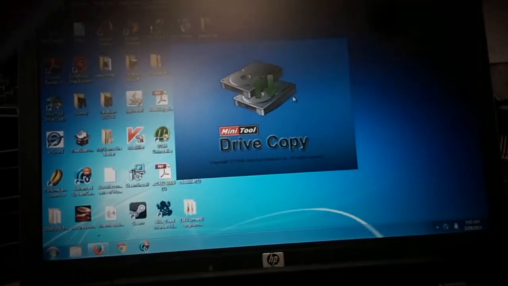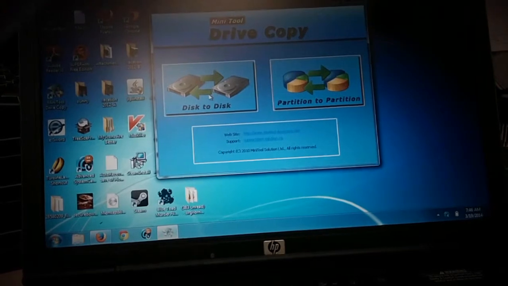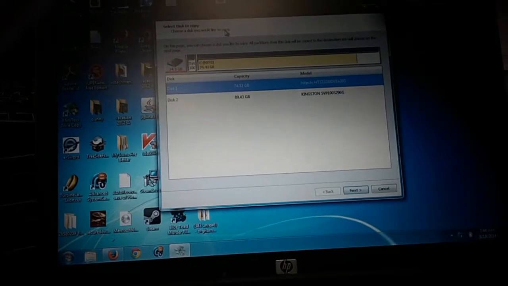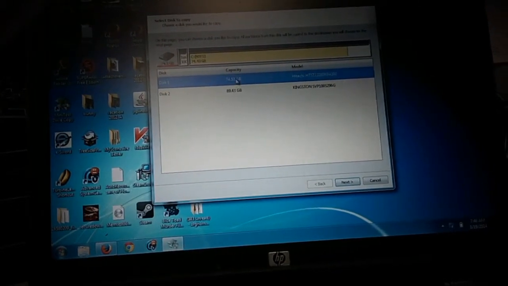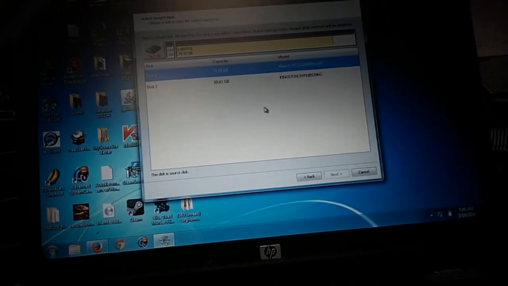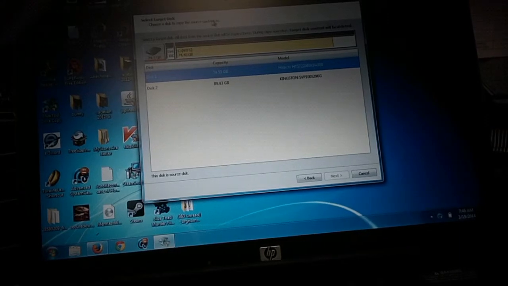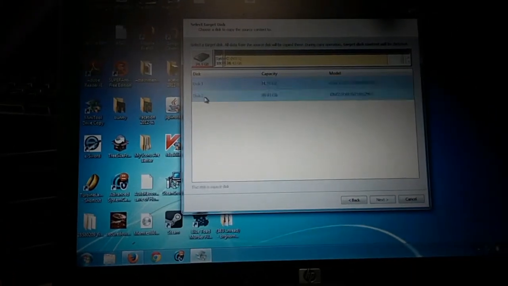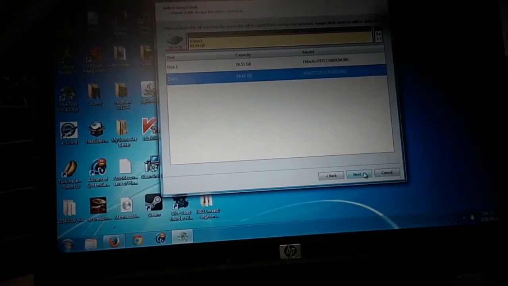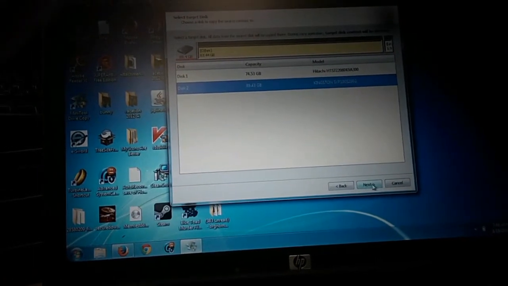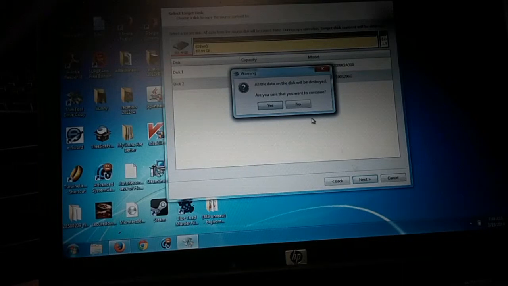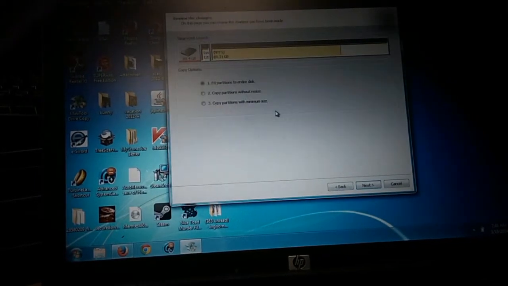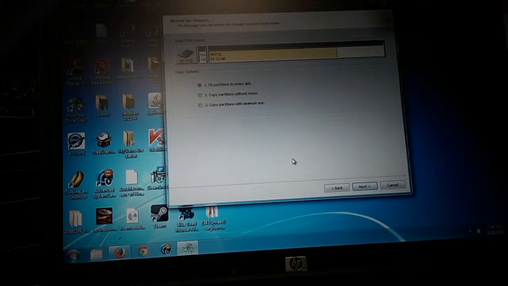And then once it comes up, we're going to go disk to disk. Select your source disk. So choose the disk that you want to copy. I want to copy the internal drive, which is the 75 gig. Next. Choose a disk to copy the source contents to. So the destination drive is this one. Yeah, it says other. Ha, funny. My Linux partitions. The data on that disk will be destroyed. Yeah, of course. Fit partitions to entire disk.